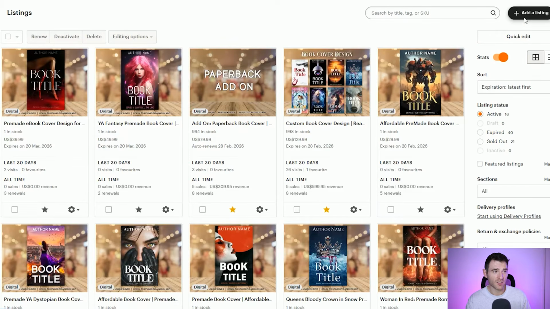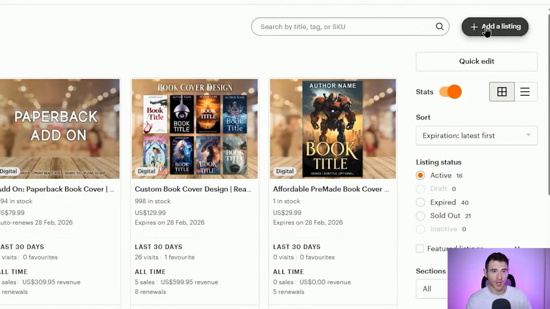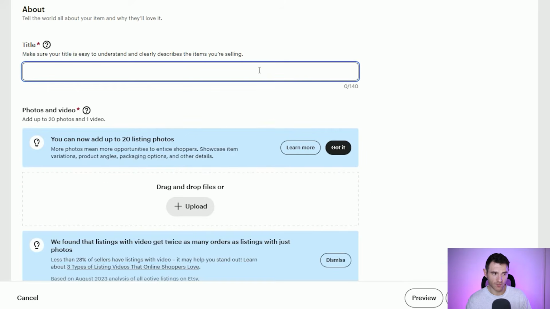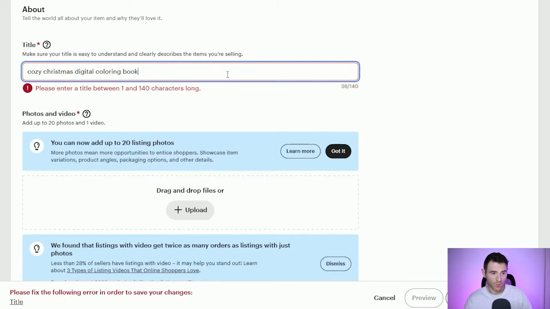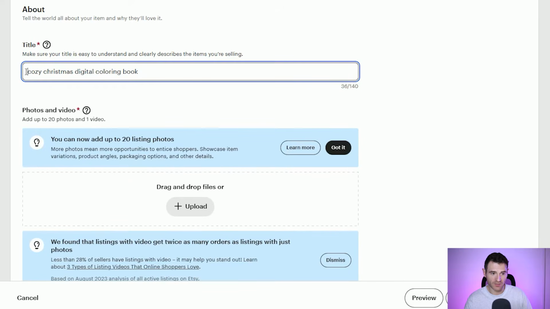So all we would need to do is, when we're creating a new product over on Etsy, you go to this Add a Listing tab, and then you've got your title. So this is the main space that you want to include your longer keyword strings. So we want to be targeting this Cozy Christmas Digital Colouring Book, so that can go straight in there as the title. What you also want to do then is include some more keywords and some more information.